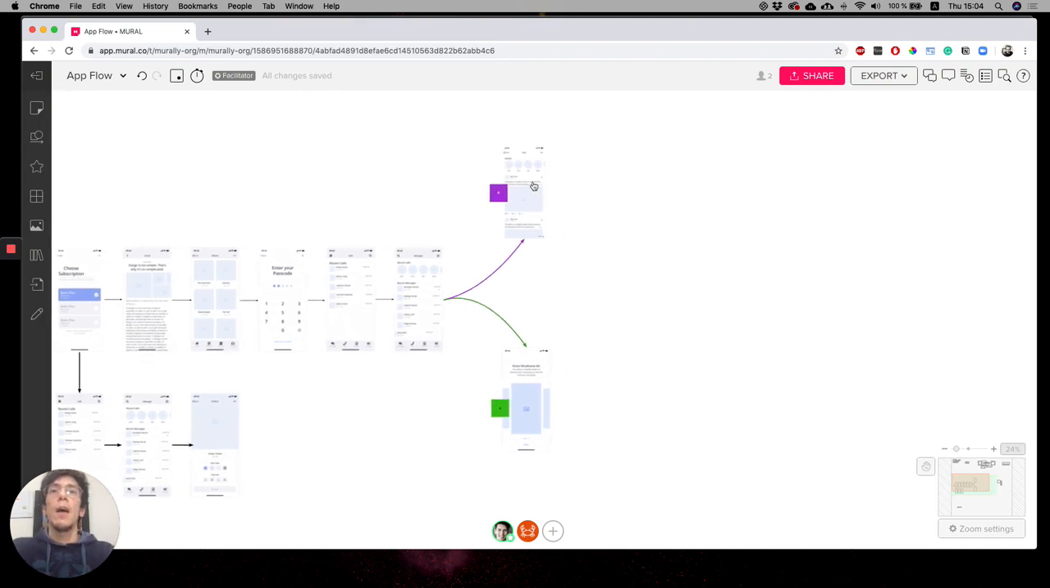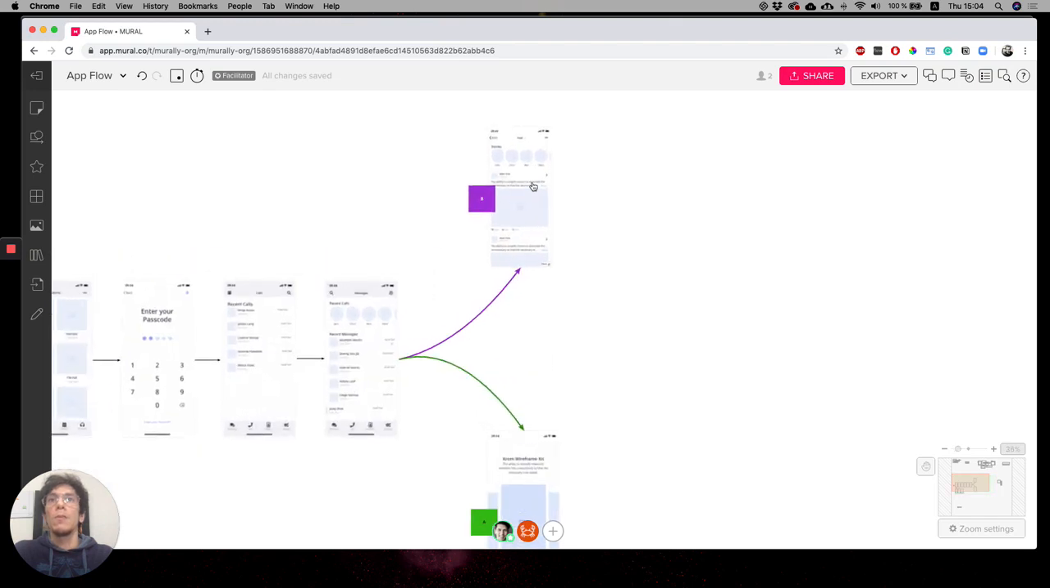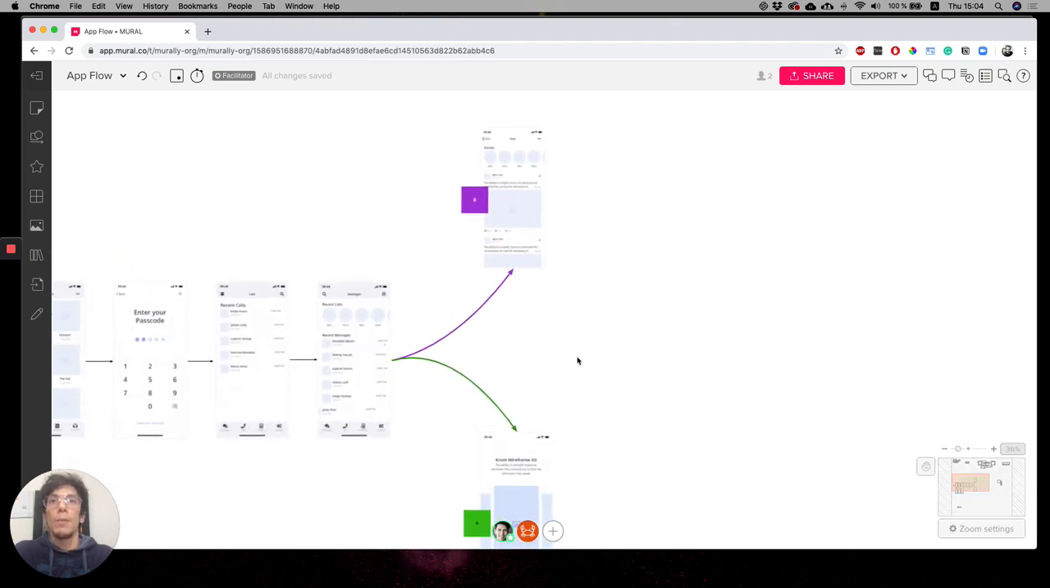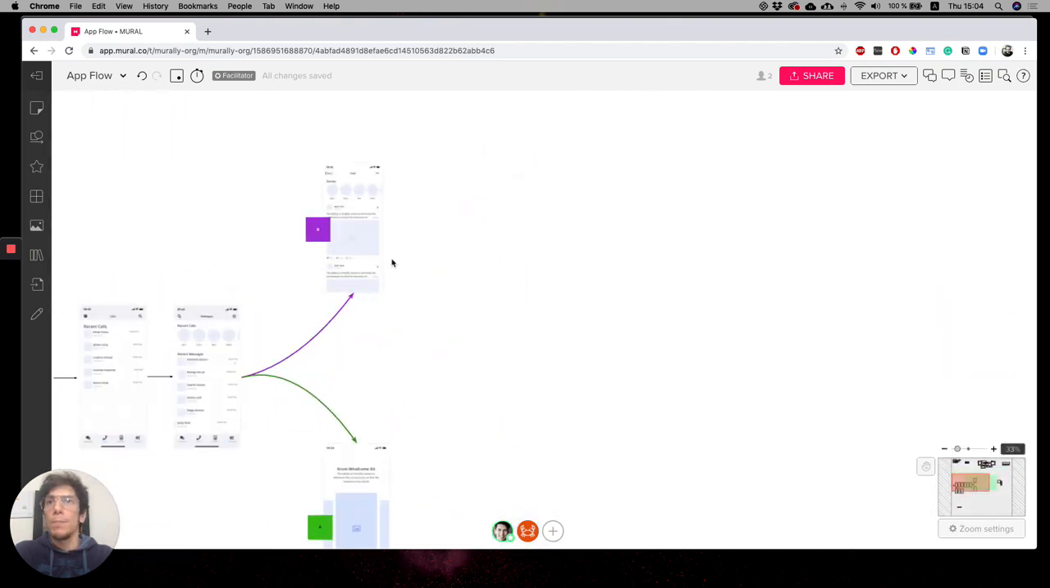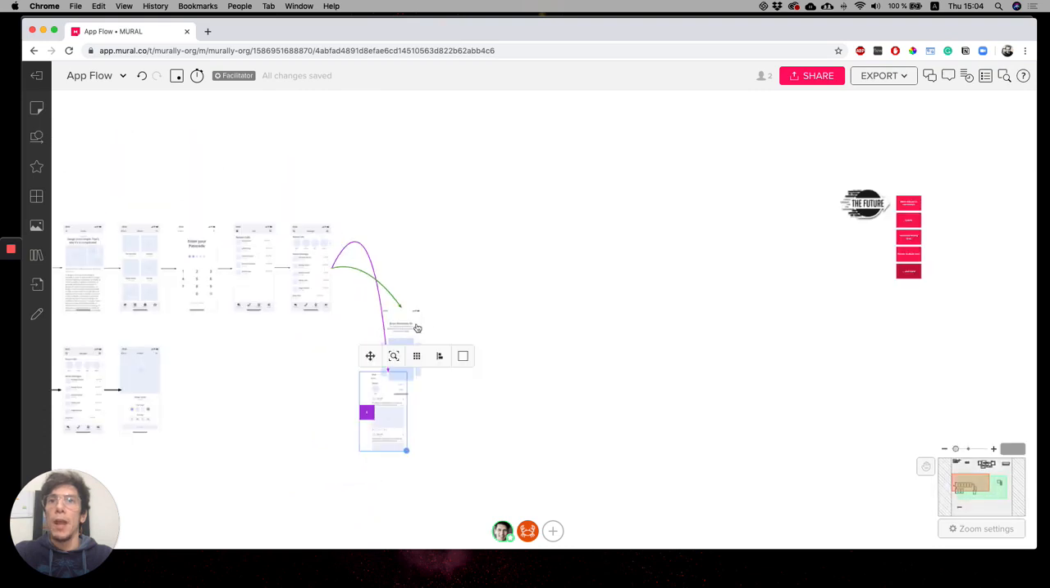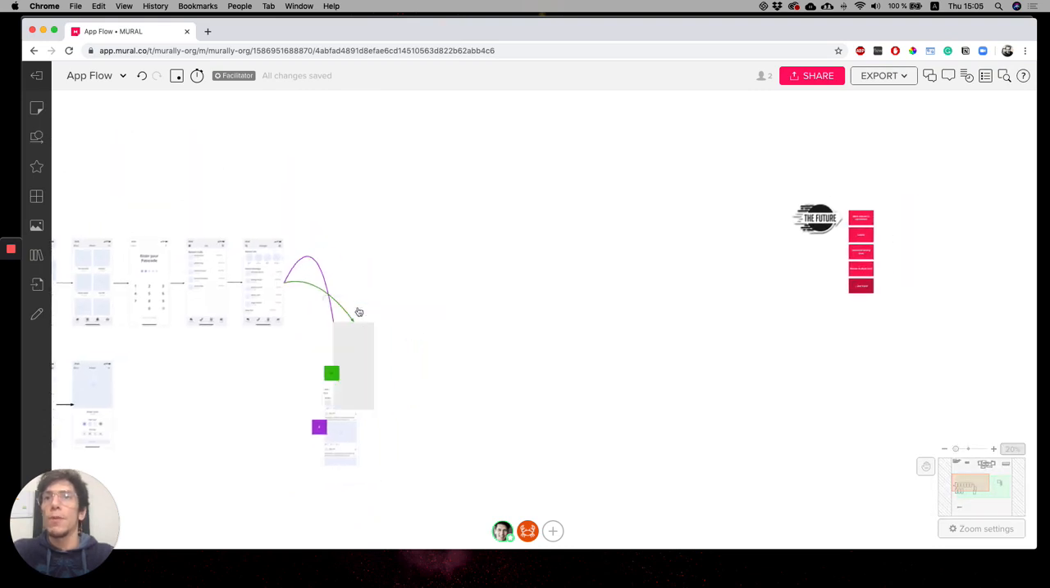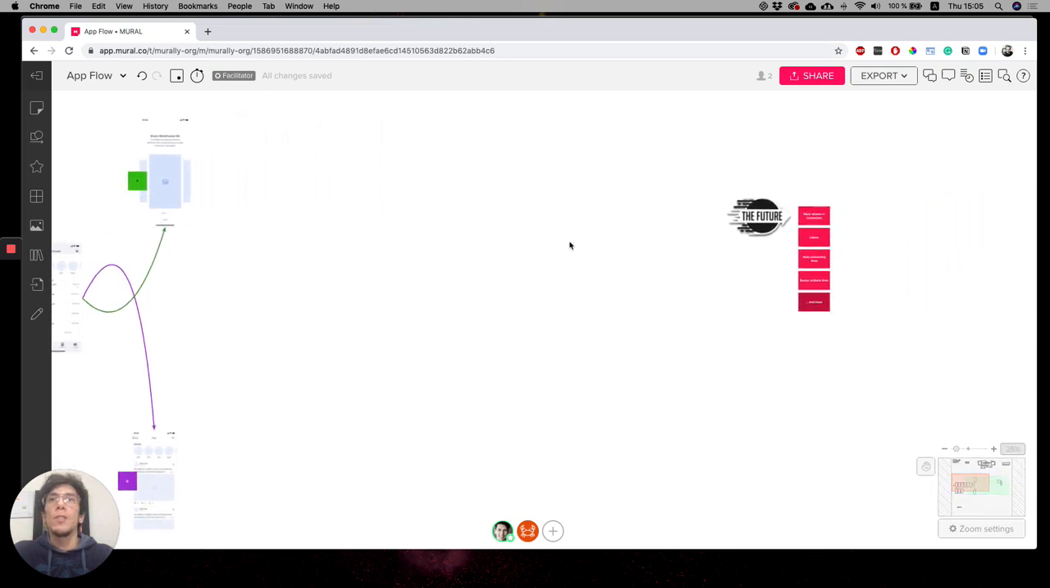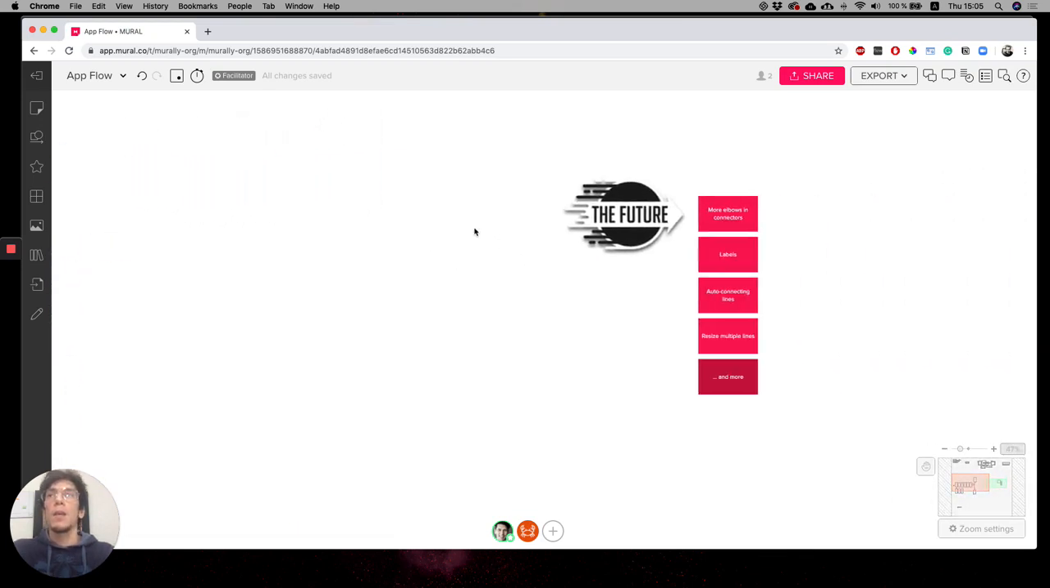So I have, you see here the purple one and the green one, right? If I drag the purple one to the bottom, you will see how it will arrange. And the same thing with the green one. If I drag it here, it will rearrange so I can have a better look and feel of the flow. So this is just a small enhancement that will make a lot of impact in diagram and flowchart creation.